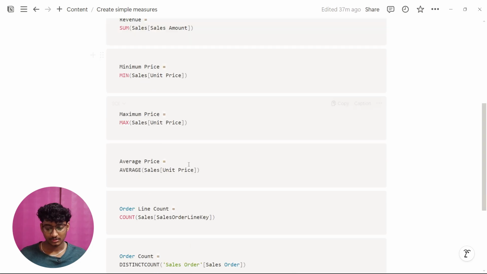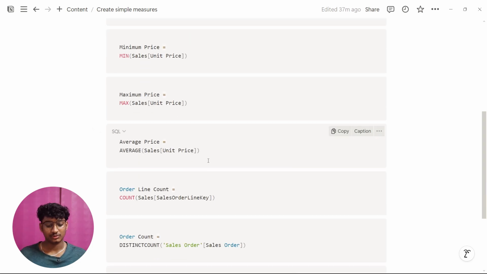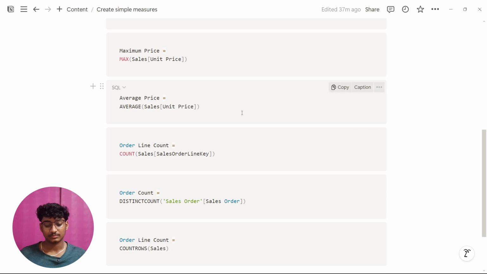And also we have average price, and average is the same concept as in Excel. Let me show an example.